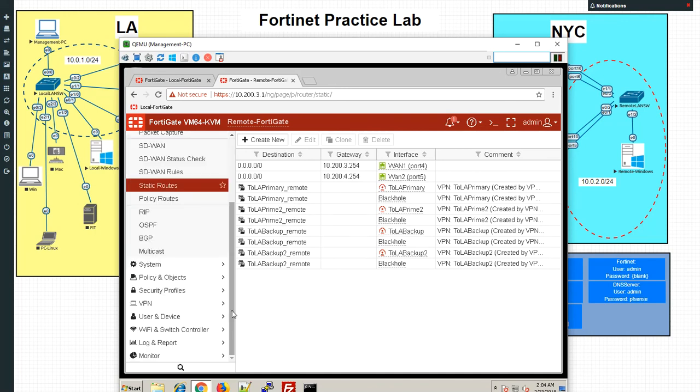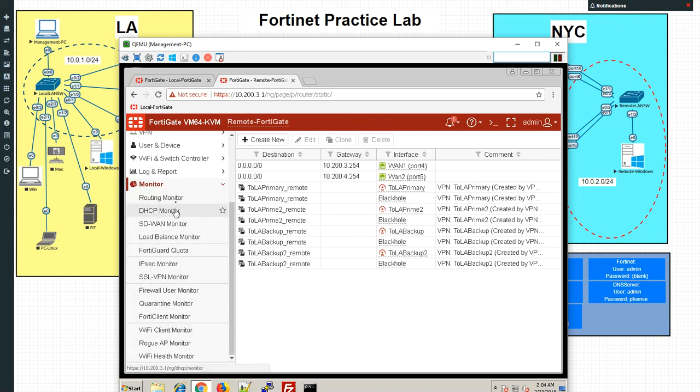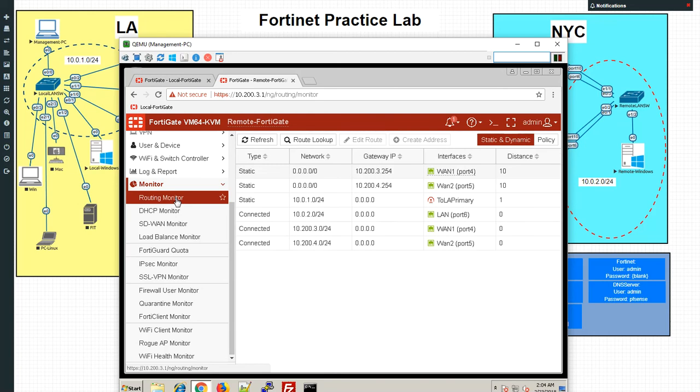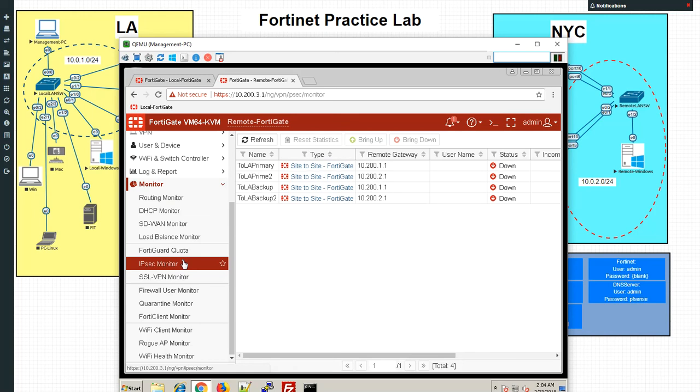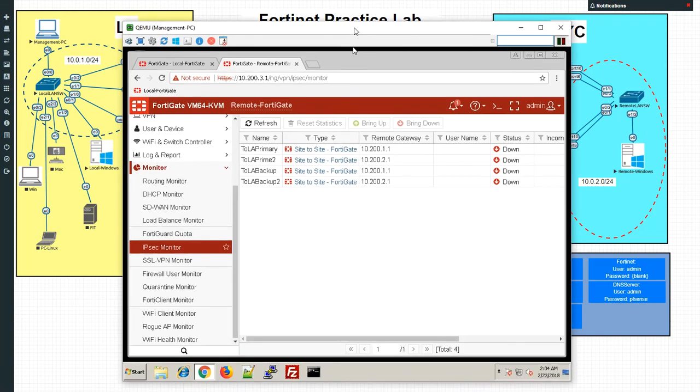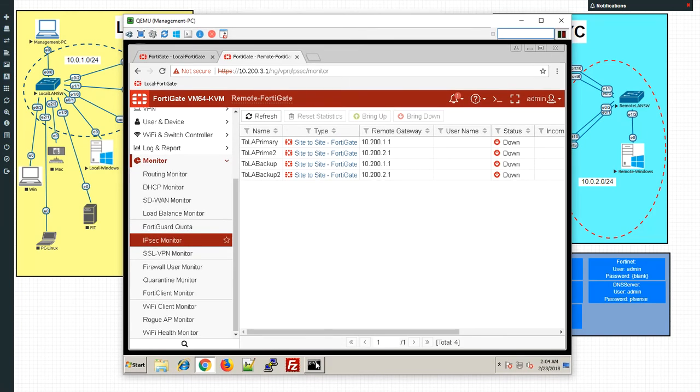So let's go back to monitor and routing monitor to take a look. And as you can see, we now just have a single tunnel. Now, if I go to IPsec monitor, nothing has happened yet. Why? Well, we haven't forced any traffic down the way. So let's go ahead and do that.